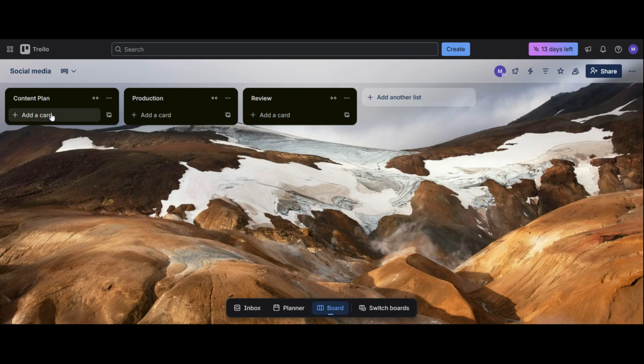Cards represent individual pieces of content. Under the Content Plan list, click on Add a Card. Now type the name of your first post. For example, Instagram Reel, Product Demo, or Facebook Post, Customer Testimonial. Press Enter or click Add Card to save it. You can continue adding as many cards as you want.